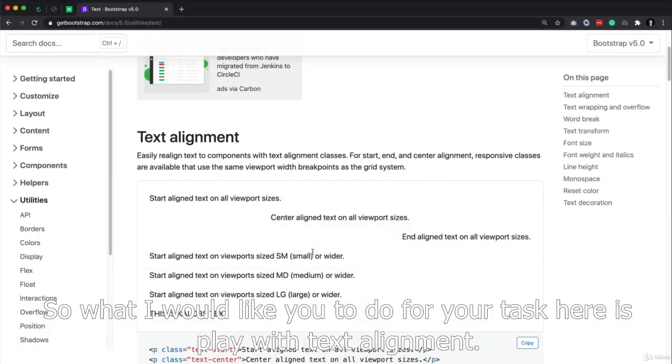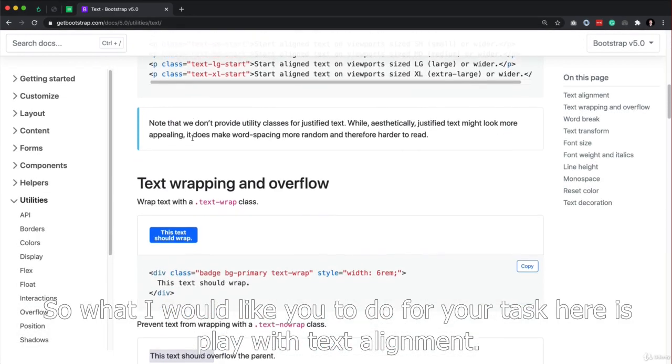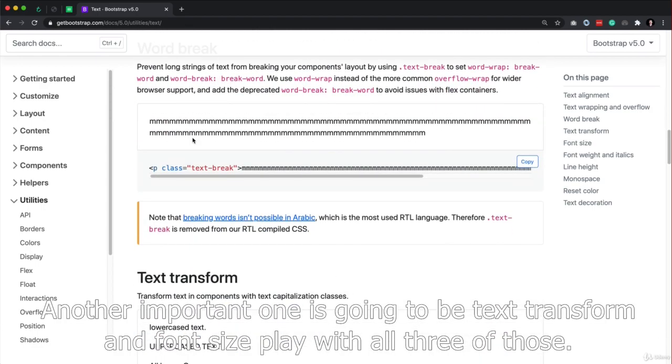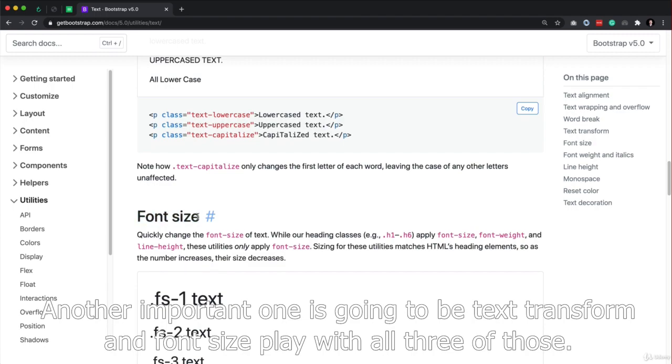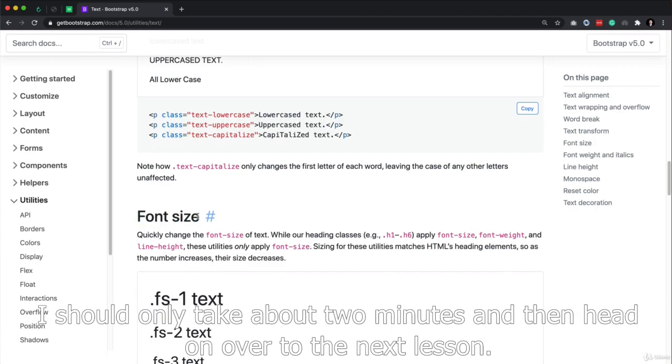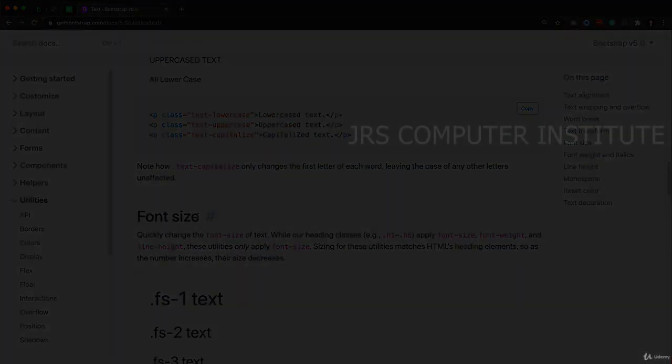So what I would like you to do for your task here is play with text alignment. That's important. Another important one is going to be text transform and font size. Play with all three of those. It should only take about 2 minutes, and then head on over to that next lesson.